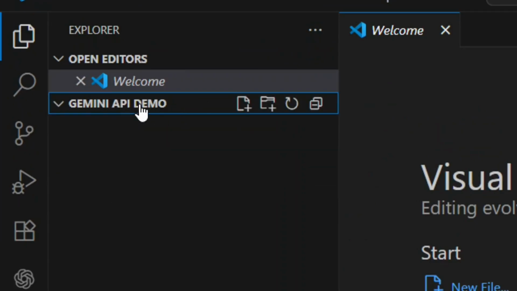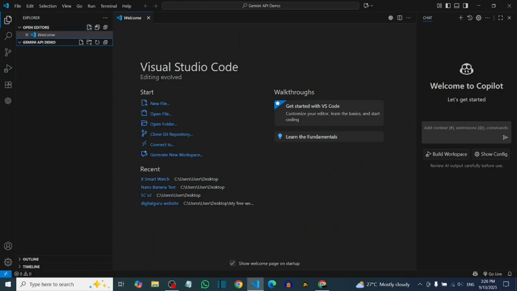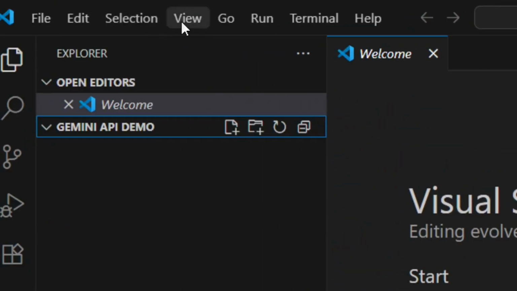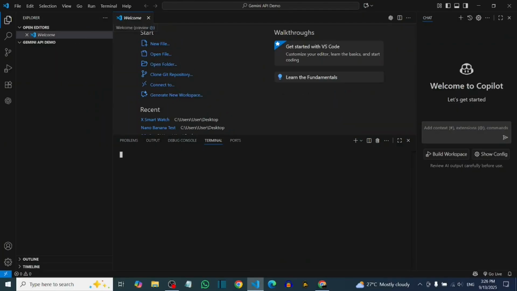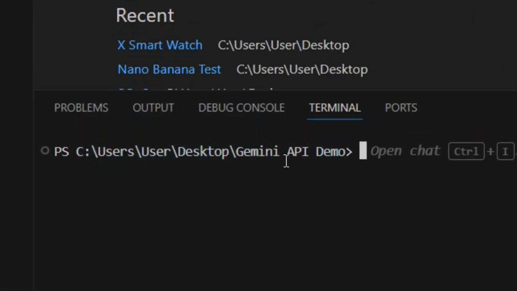Okay, good. What you have to do now is to make sure that you come here to the top, and then click on Terminal, then click on New Terminal, and then over here you see that the terminal will load right into the folder that we just selected.